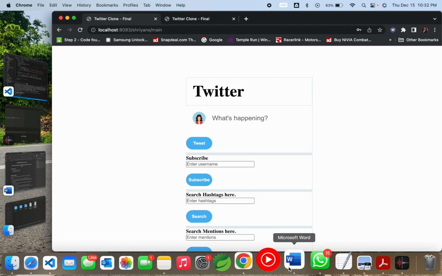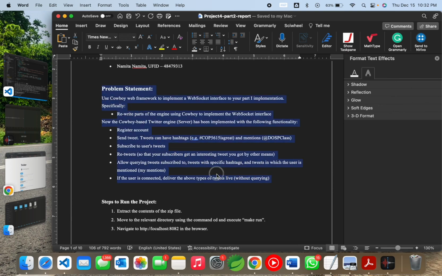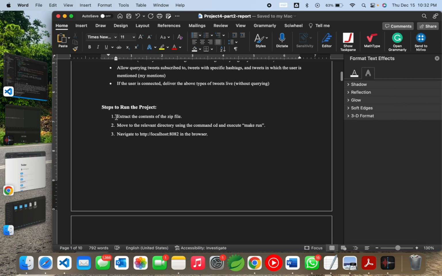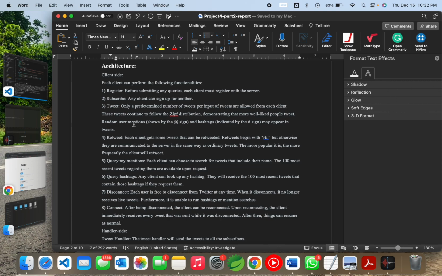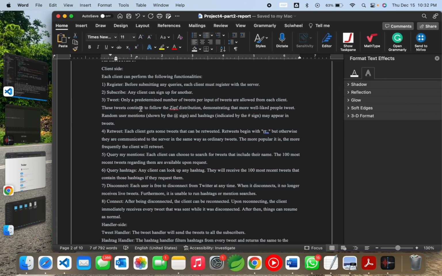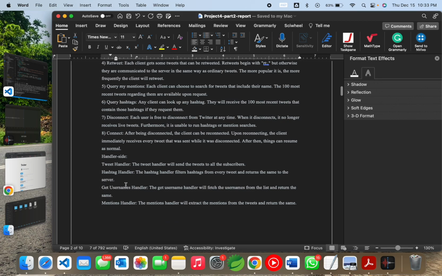Now moving on to another part, the report. In the report, we have mentioned the problem statement that we are trying to solve. In the steps to run, as I already demonstrated, you just need to run the command make under the directory where the application and Cowboy have been stored. Then navigate to the browser and try to access that port. In the architecture, we have followed a simple architecture with a client side as well as a handler side. On the client side, we have client.erl along with helper.erl, and on the handler side we have the main handler, tweet handler, hashtag handler, and mentions handler.